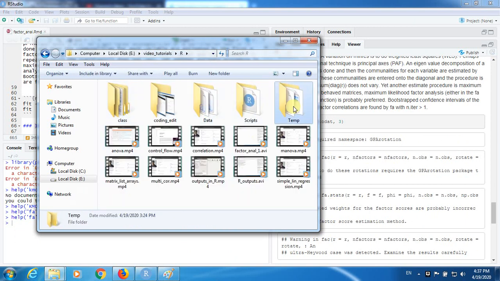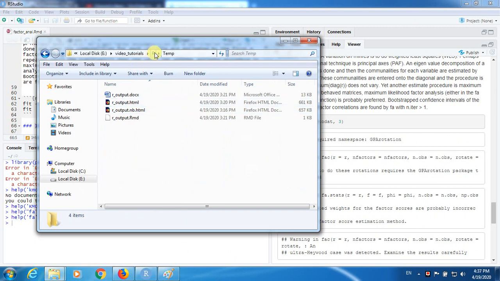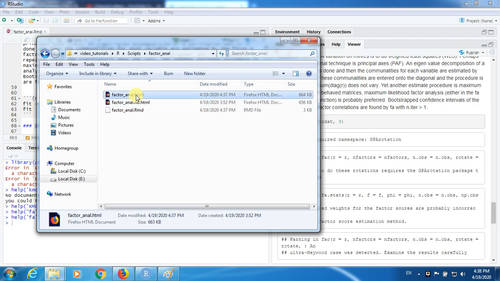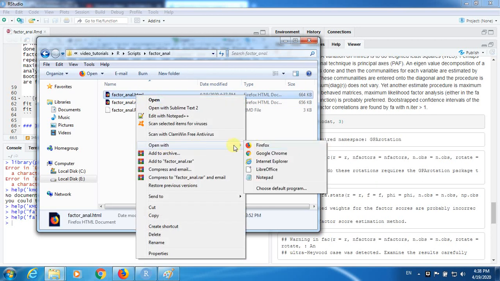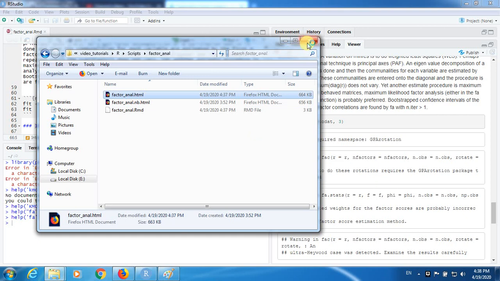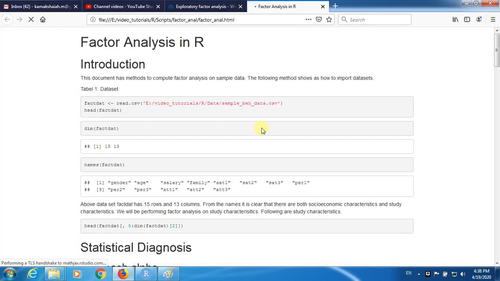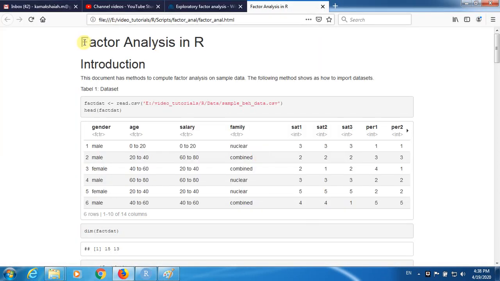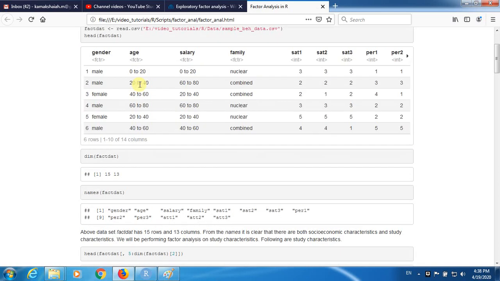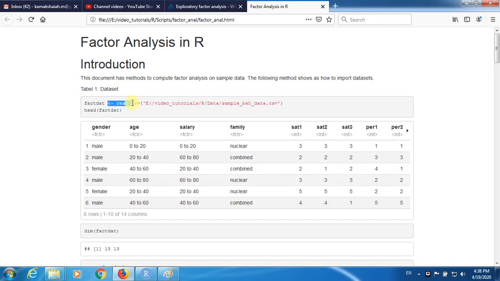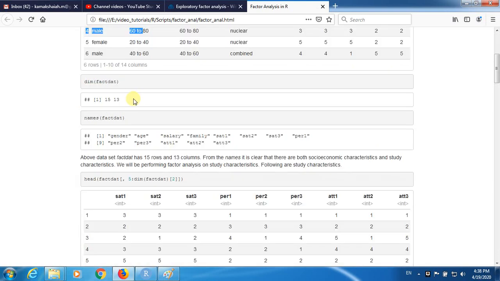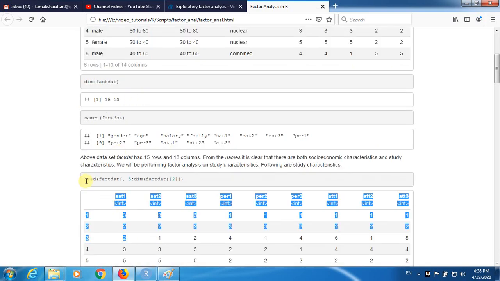I think temporary, right? No, not the temporary. Scripts, yeah, factor analysis, yeah, sure. So let us see, open this in browser. One final task. So let us see, factor analysis, introduction. We imported the data sets. With this, we have this code, outputs, and this is the output for this code.